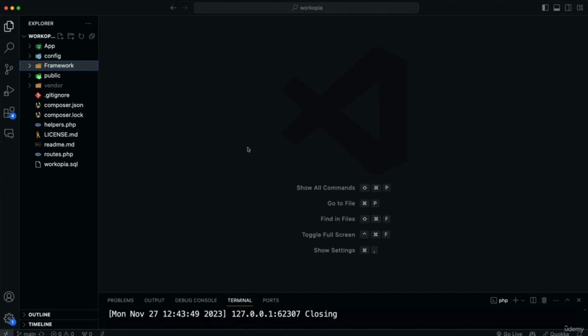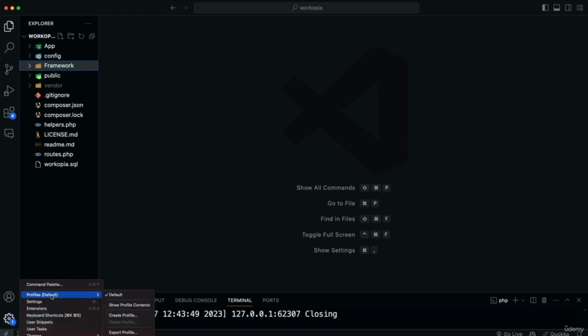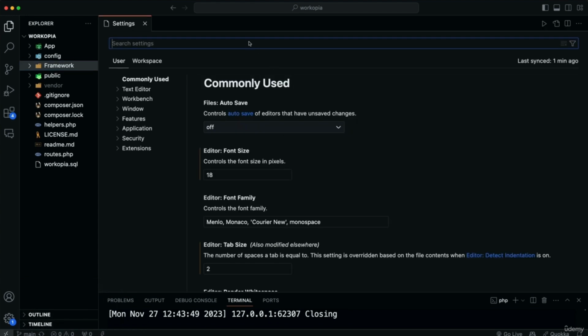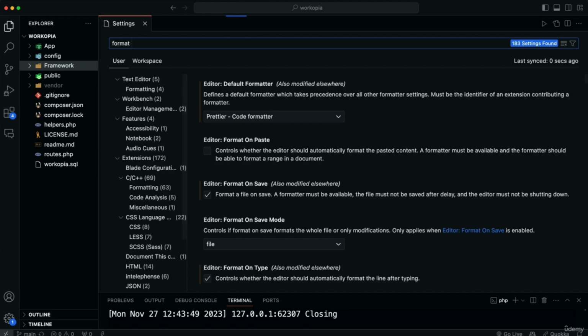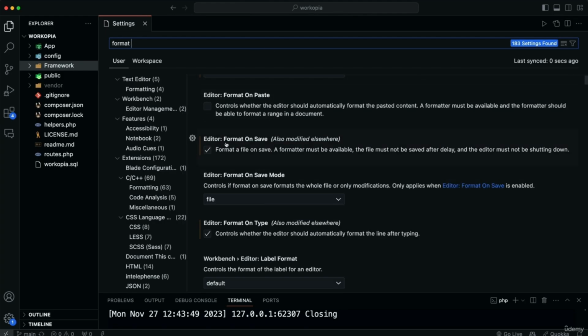But if you want to set it up so that your code formats when you save the file, what you can do is go to the settings and just search for format. We'll just say format, and you should see format on save. So you want to make sure that that's checked off.